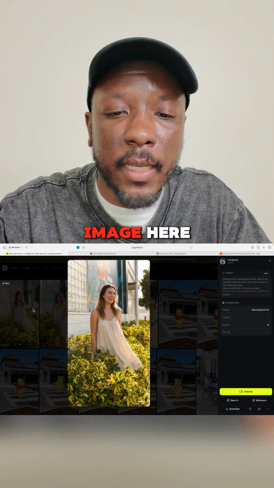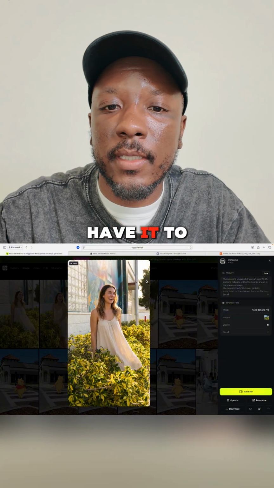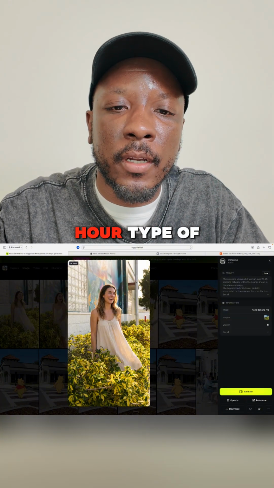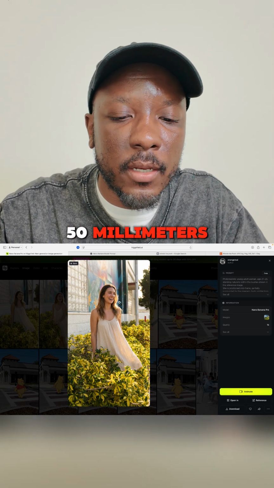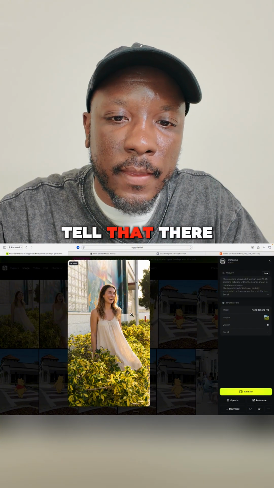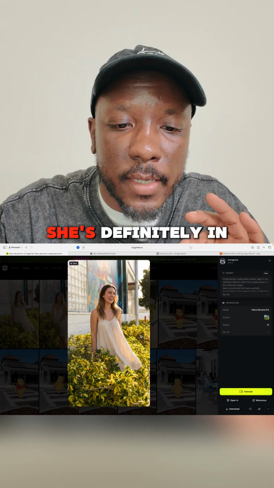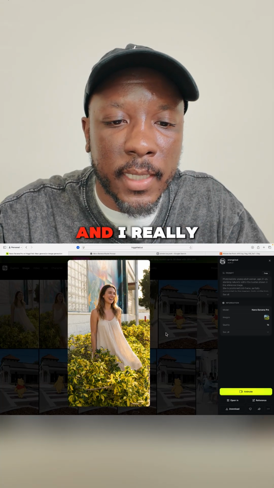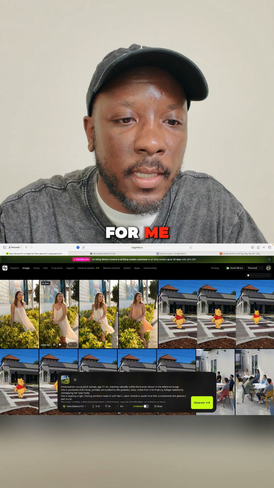So let's look at our first image here. My goal was to have her standing in the middle of the bushes, with a golden hour type of lighting, which it does, 50 millimeters. Can't really tell whether or not that's 50 millimeters, but I can tell that there's blur in the background, and she is definitely in the foreground. She's definitely in the middle of the bushes, and I really like that. So that's a 10 out of 10 for me.